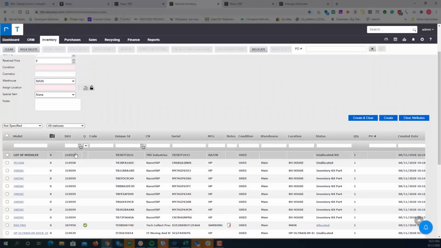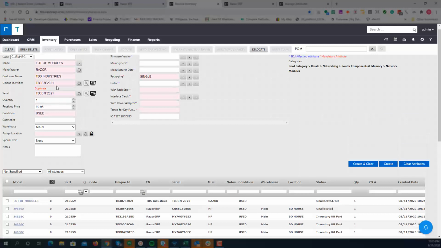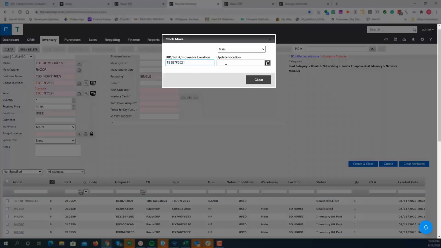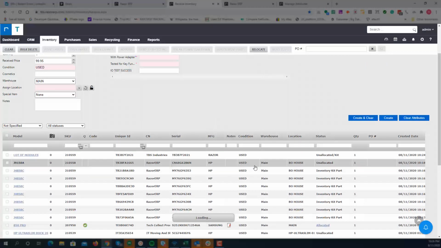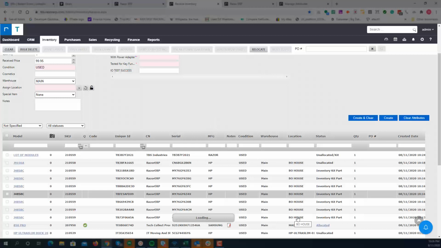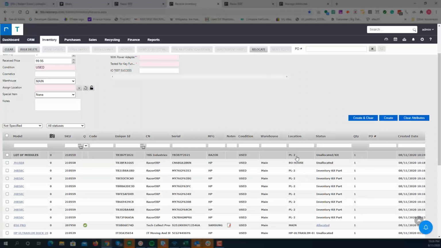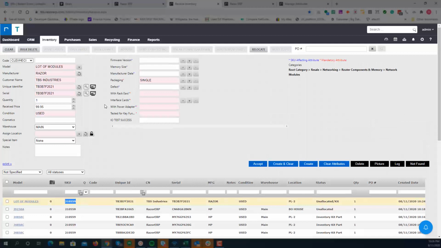What's real nice about this is you could take the serial number or ID that's generated here, and if you use the relocate function and say move this to pallet 2, it's going to make the move, and then you're going to see below all these items are located in Bow House, and now they're all moved to PL2.